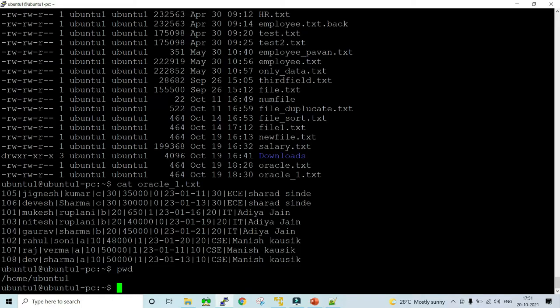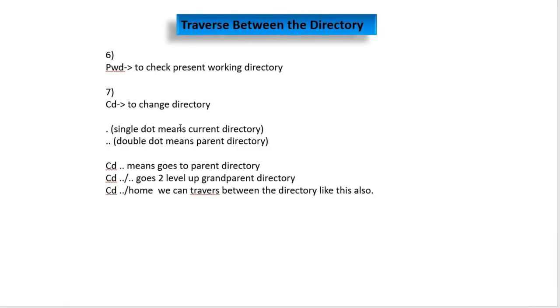Now if I want to traverse between the directories, how do you do that? You can change the directory with the help of the cd command. Cd is for change directory. Now what else you need to understand if you are using the cd command? Single dot means you are in the current directory, and double dot means you are going into the parent directory. Okay, one directory back you are going. This is the meaning of double dot, right?